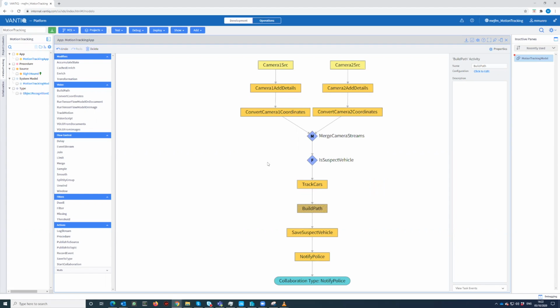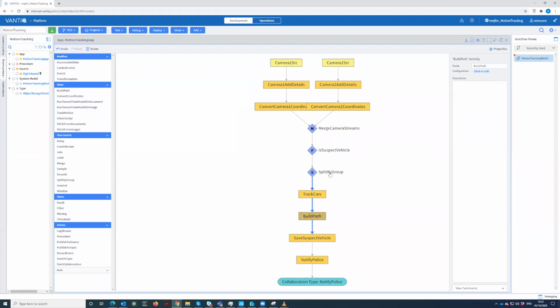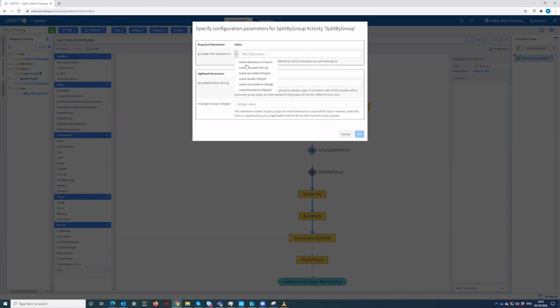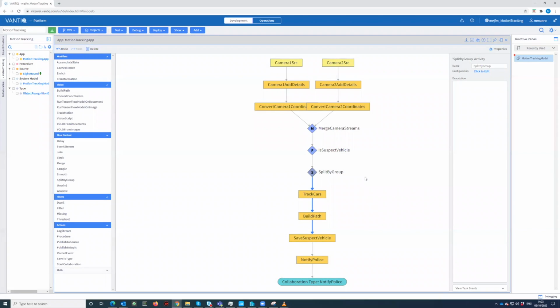Now, inside the application builder, there's a missing step. When we track the vehicle, we want to track a particular vehicle, and at any given time, we may be tracking multiple vehicles. So the track cars and the build path are vehicle specific. So we need to do what's called a split by group. So within here, we can just drag and drop this split by group onto here to say, insert this in the middle. And the split by group takes a parameter which says, how am I going to split this? So I'm going to split this by the results.label. So each particular car is going to be tracked separately.